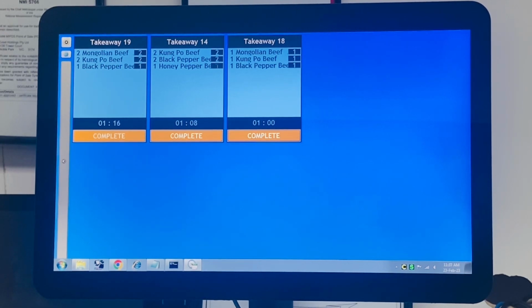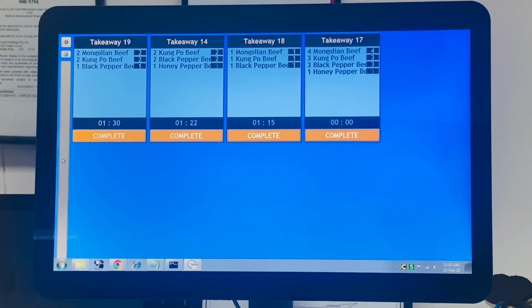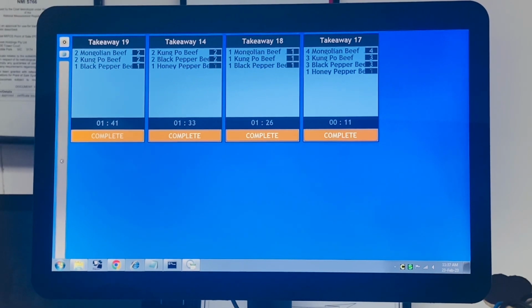Let me go ahead and put through an order. So I'm going to add a few items of a few quantities, 4 of that, 3 of that, and there you go. Takeaway 70 now has an order of 6, 7, 11 items. I'm talking about this box here.